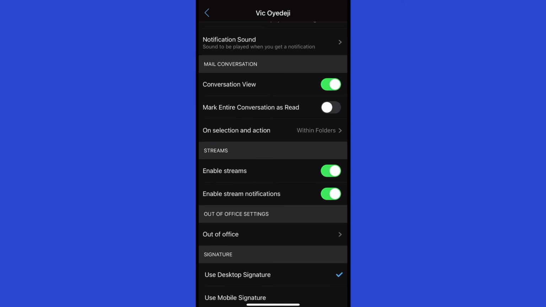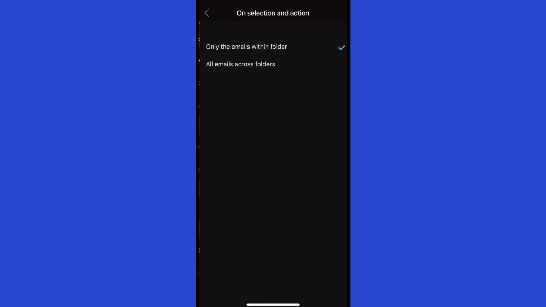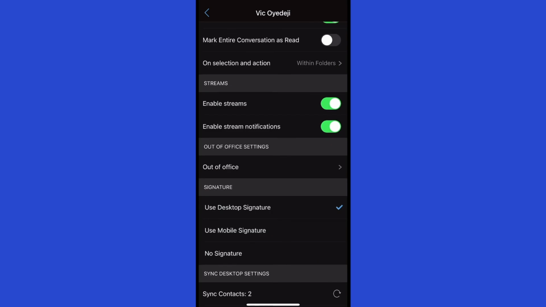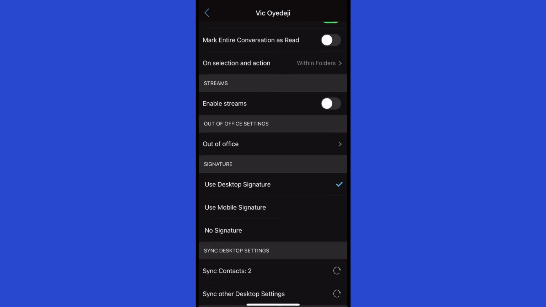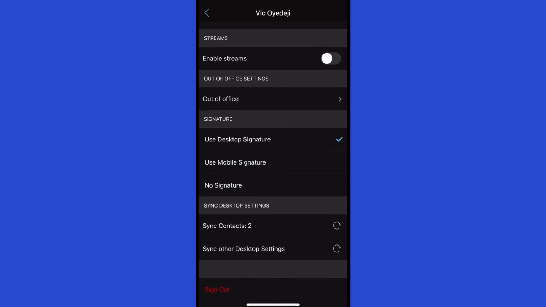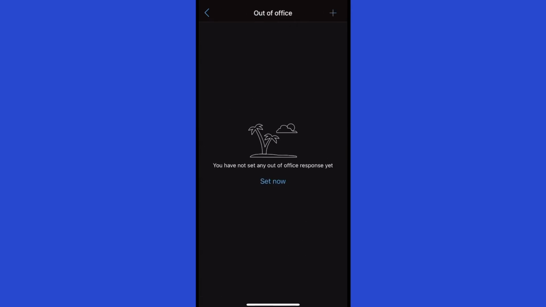Conversation view, make sure that's enabled. Mark entire thread as read, turn it off. And then from here, you can just do only the emails within folder. I don't know what is already there, but you want to make sure that's checked. Streams, enable streams notification. I can turn those off because I don't use streams. But if you use streams, then you can leave that on. As a matter of fact, if you know what streams are, let me know, because I actually don't know what that is. Out of office, you can definitely change those settings if you want to.